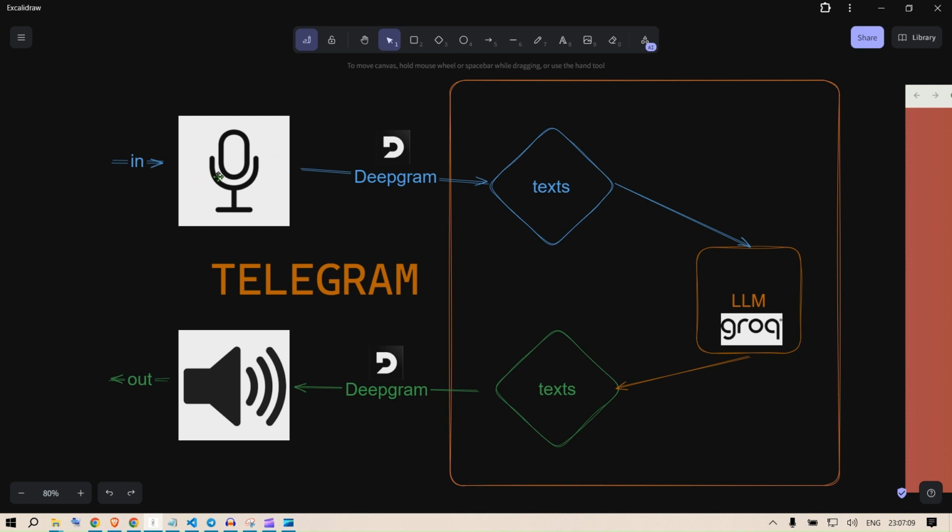So again, we have the voice input. This is converted to text. Then this text is fed to the LLM, where we are going to use a very fast LLM, an inference engine known as groq. I'm sure you know this. And once we have the output from groq, we are going to pass this text, the output, to the deepgram library, and then we are going to have the outputs here.